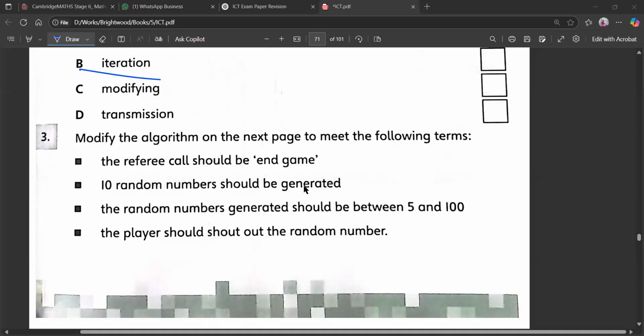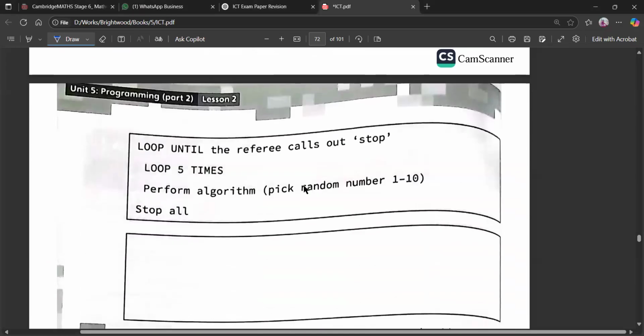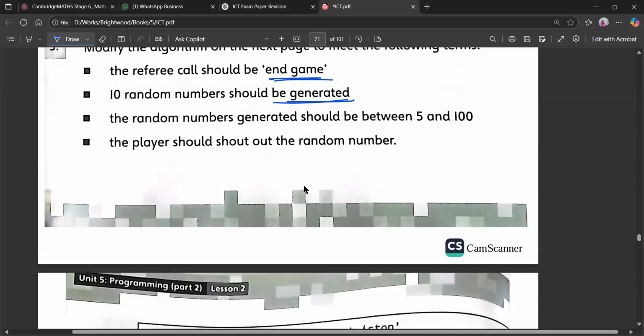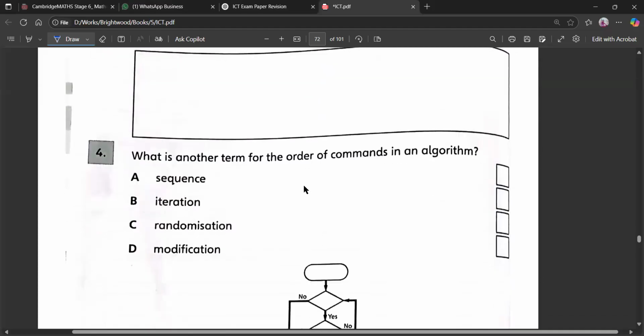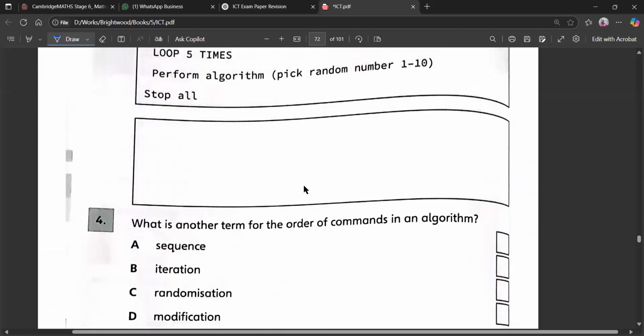This one is related to loop. The referee call should be end game. Like previously, 10 random numbers should be generated. Yes, we did that one, no? 10 random numbers, and the random number should be between 5 and 100. We did that one. And the fourth one?